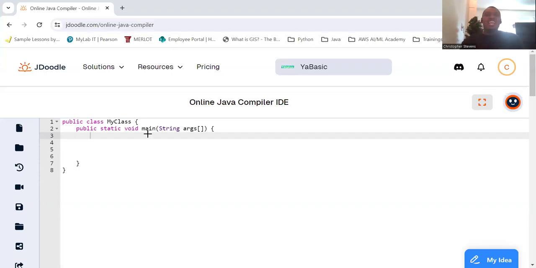Welcome back, everyone. Now that we've had a basic understanding of the sentence structures, let's dive deeper into conditional statements. We'll look at more complex examples and explore how these structures can be used to build more sophisticated programs. So, conditional statements, the if statement.